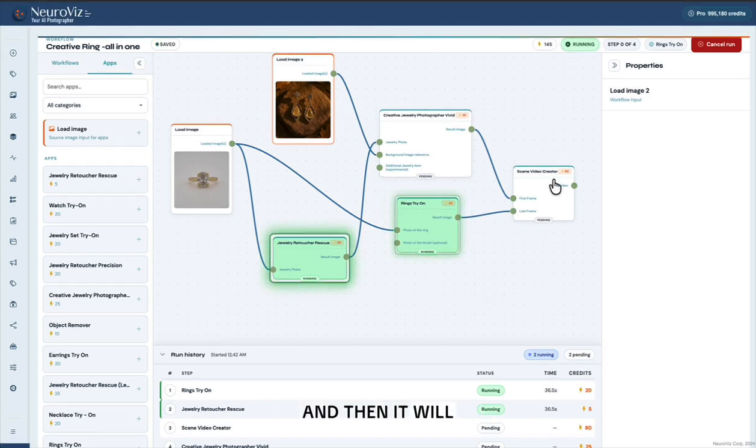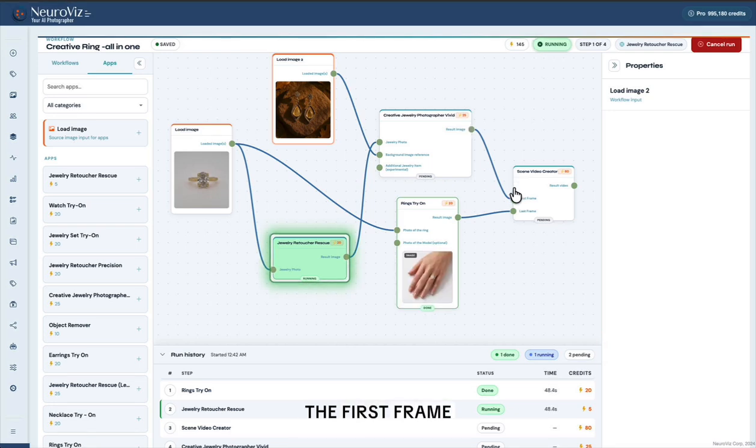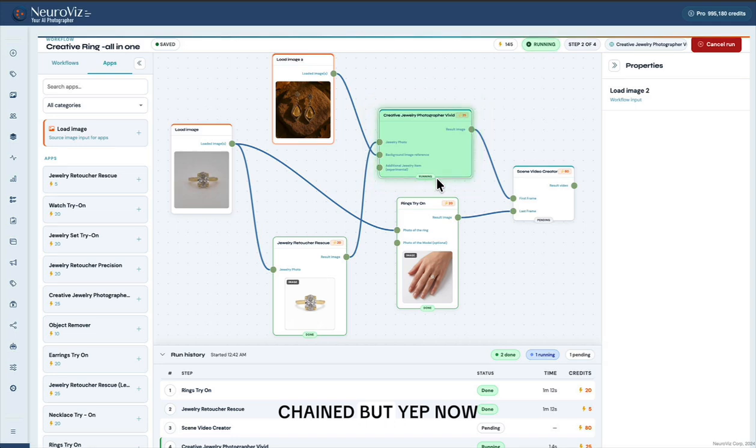And then it will be a video that will be using model as the last frame and creative image of the ring as the first frame. And it will create a transition between one and another. Again, everything is running on a single click. You see the total cost of all this. And right now, this one is waiting, it's not parallel because it's one after another, so it's chained. But yep, now it's running, and the last step will be here.